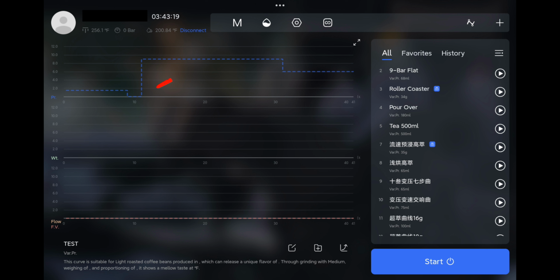We have four main icons. And the first one, we've kind of done videos on all of these, but the first one is your manual setting. And in this case, it's set at 9 bars for 30 seconds. So it's really nice you can use it for a quick purge. You can click M, let it run for 3 seconds and click M again, and it cleans your group head just lightly between shots. But it's also really nice for dialing in your grinder. So that's a nice setting.